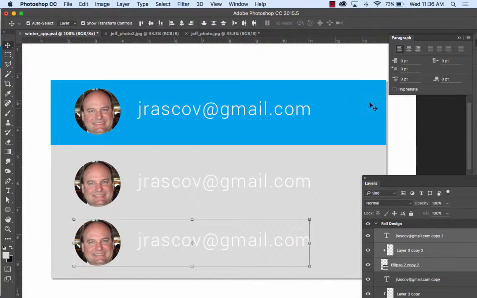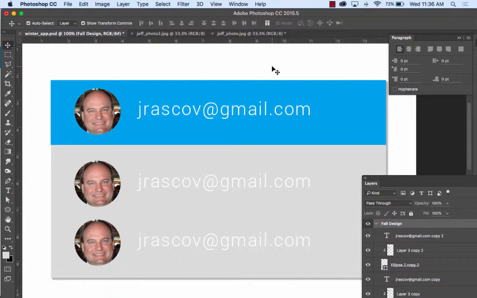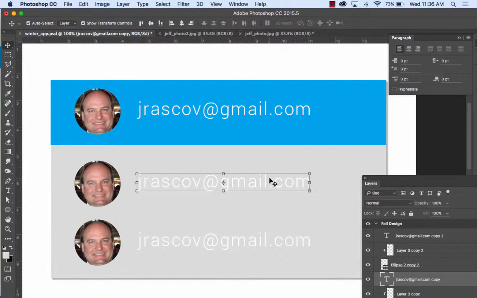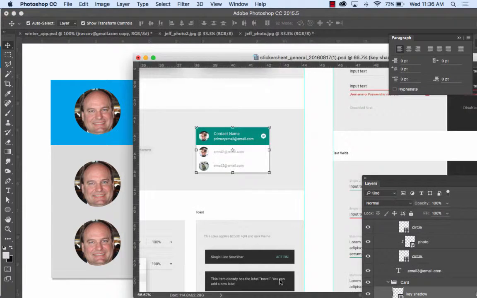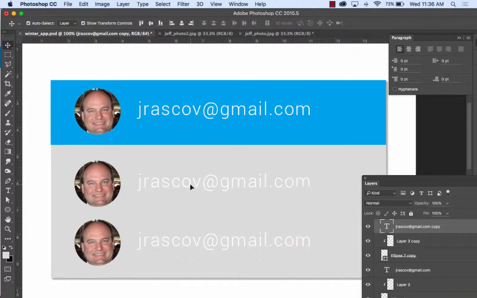And then they had the little X in the upper corner here, right? Was this a black font? What did they have here on their sticker sheet? Oh, it was dark. Oh, and they had contact name, and then they had the email. So they do have darker text here.